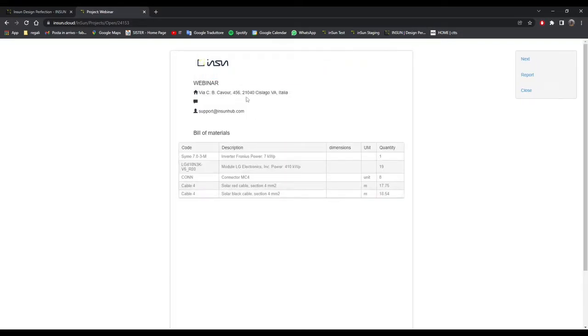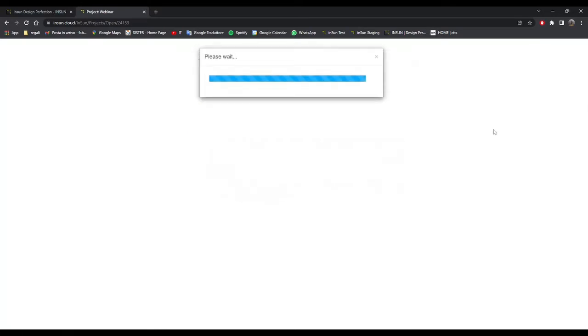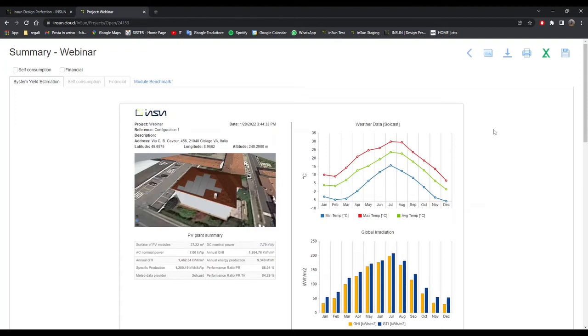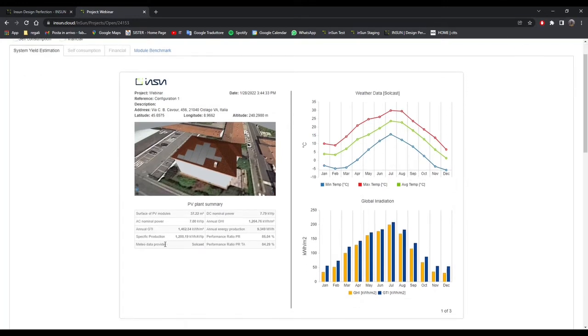Here we can see the bill of material, that is the whole list of materials that have been used, including the connectors, the cables with the relative footage, the type of inverters we used, the models, and so on. By clicking on Next, we move to the real part of document export. The software is processing all the data of the system we have created, and here we can analyze all the most important information relating to the system created. We will then have the specific production, the annual production.